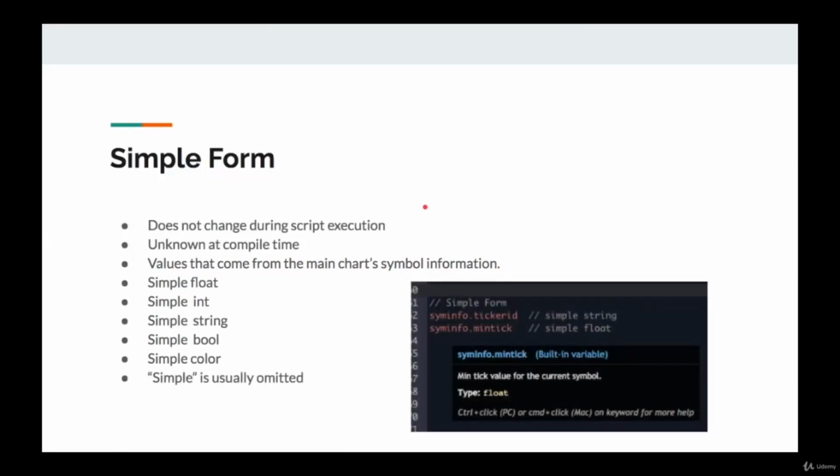So when you're looking at the reference documents, you'll see actually the type is just float. It doesn't say simple float or simple int or simple string. You won't see that in most cases. You'll just see the name of the type, which is just float in this case. We're accessing the docs for syminfo.mintick for that built-in variable.